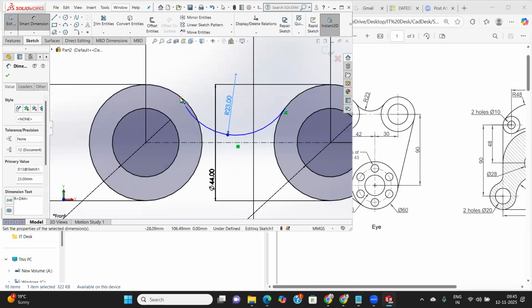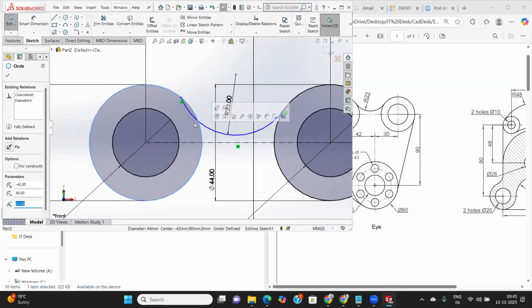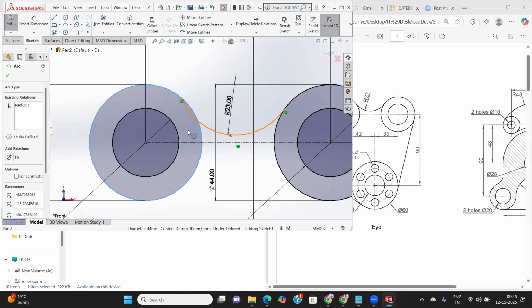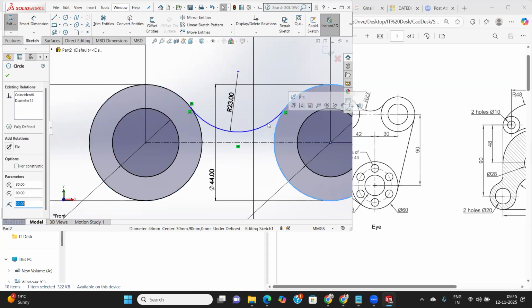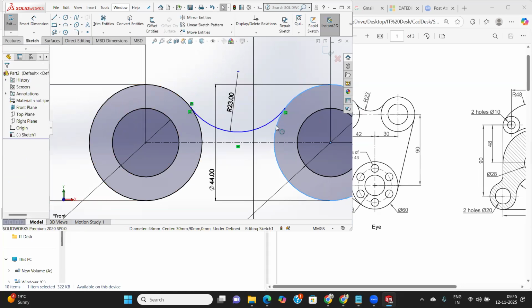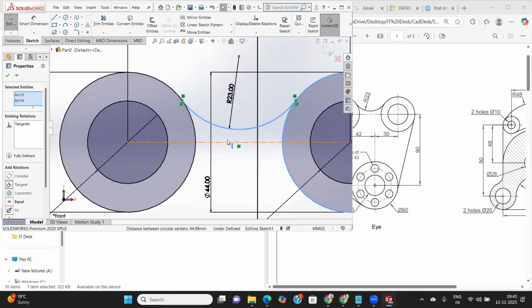And then second, what you do, select this portion, and then hold shift or control, and select this portion, and then make it a tangent. Tangent. Same way, you can select here. You can select this portion, and then make it tangent. Select this portion, and after this, select this portion, and make it a tangent also. So this will be created.